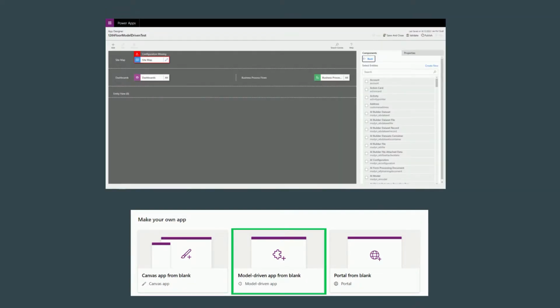Model-driven apps, on the other hand, start from data. They curate views and detail screens based on your backend data structures in the common data service. Because of this, they provide users with a more consistent look and feel with little effort from the app maker.